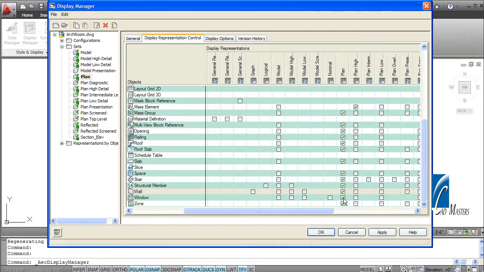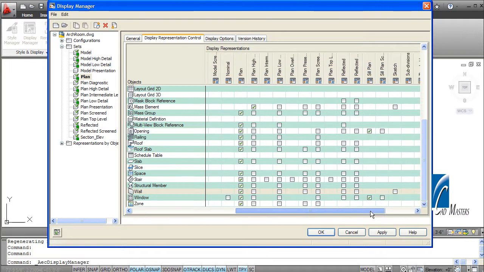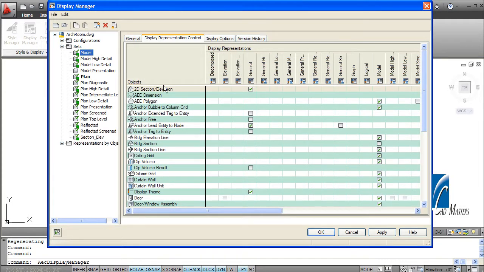In the plan set, I'm using the plan representation. You can see that it's checked. You'll also see that sill plan is checked. And that just shows that you can actually have more than one representation in each set. If I look at my model set, I'll probably see that mostly model is used for my representation. And that is what you'll see. This model column is mostly filled with checks. And that's because we mostly want to use the model representations for objects when we're using the model set.